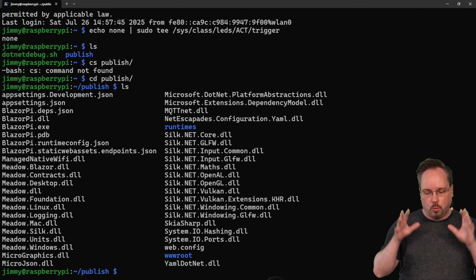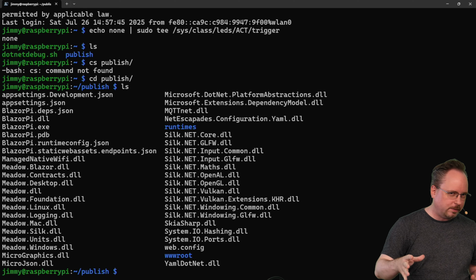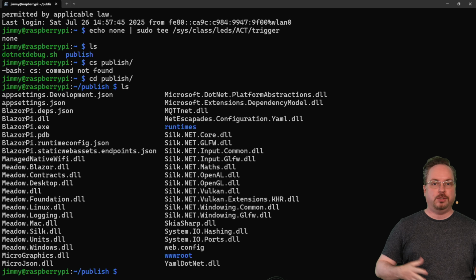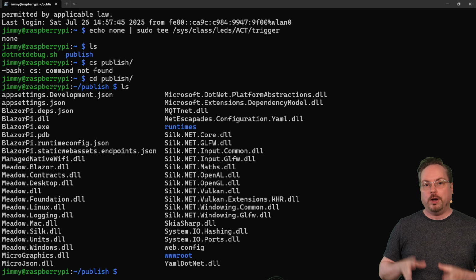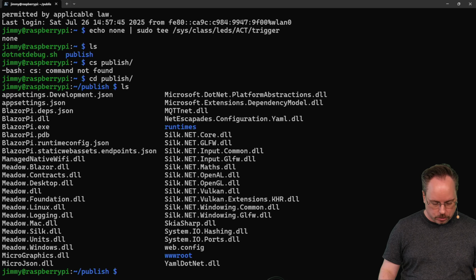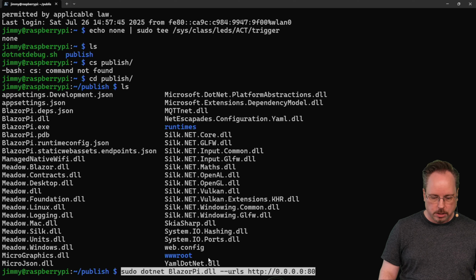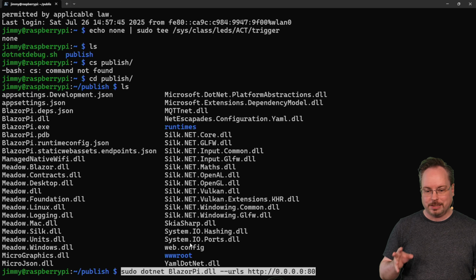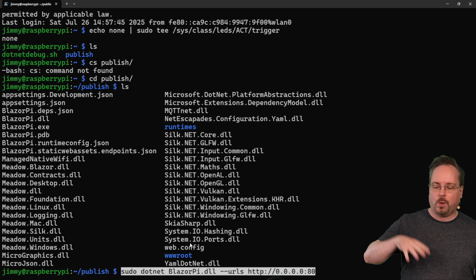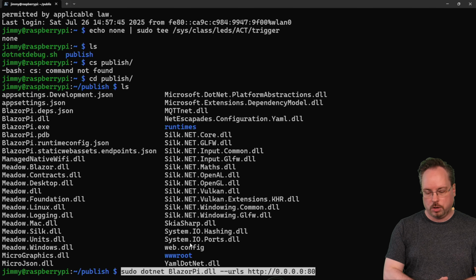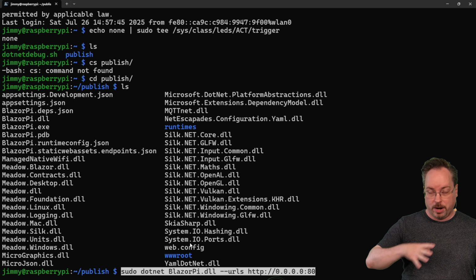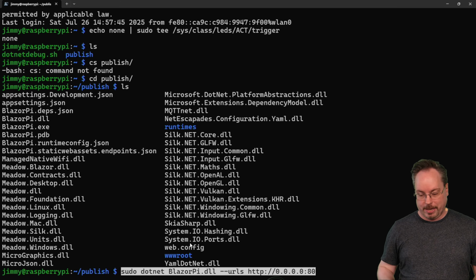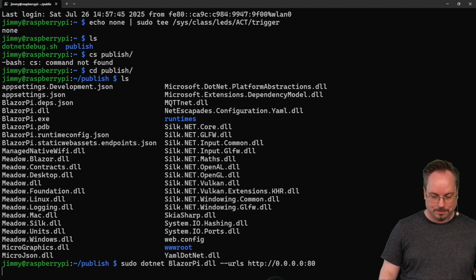So now we want to be able to run this application. But if I just would run this application, it would start up using a non-standard port. I wanted to use the port 80. So what I need to do is that I need to run this command. So sudo dotnet BlazorPi.dll, and then what URL I wanted to hook up on. So in this case, it's going to be whatever IP I have and port 80. So let's try this.